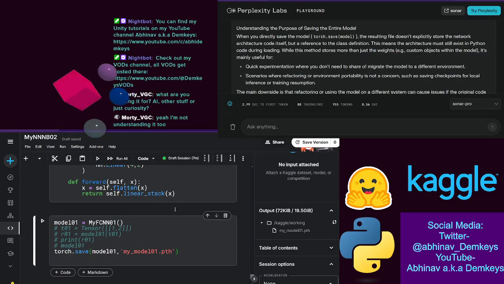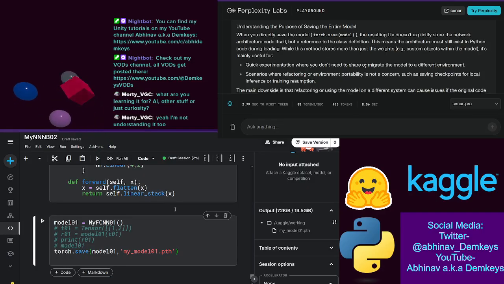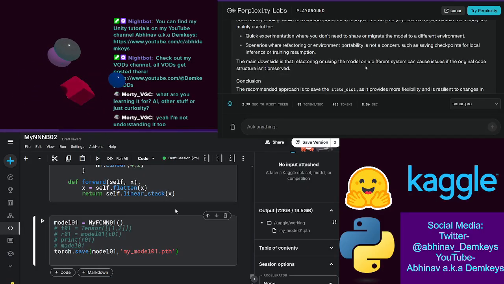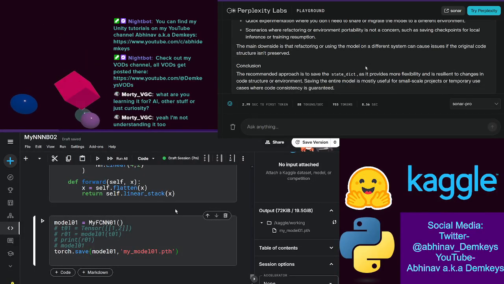This means the architecture must still exist in Python code during loading. While this method stores more than just the weights, for example custom objects within the model, it's mainly useful for quick experimentation where you don't need to share or migrate the model to a different environment, and scenarios where refactoring or environment portability is not a concern, such as saving checkpoints for local inference or training resumption. The main downside is that refactoring or using the model on a different system can cause issues if the original code structure isn't preserved.